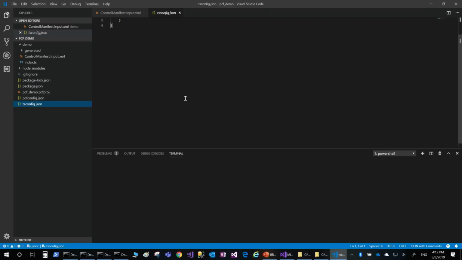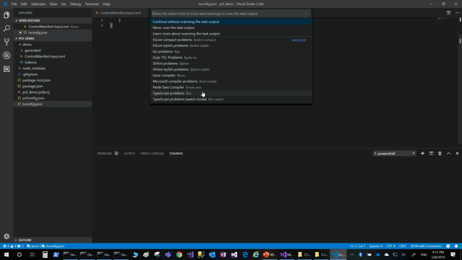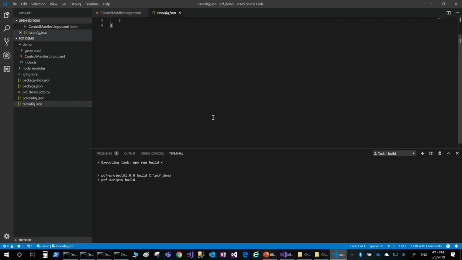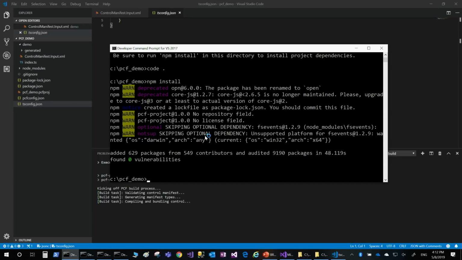So now, at this point in the demo, let's go ahead and build our empty custom component, just so you could see what happens with the output directory. And we can do that by either pressing Control-Shift-B and selecting the necessary options within VS Code, or we can switch and do the same thing within our command prompt.